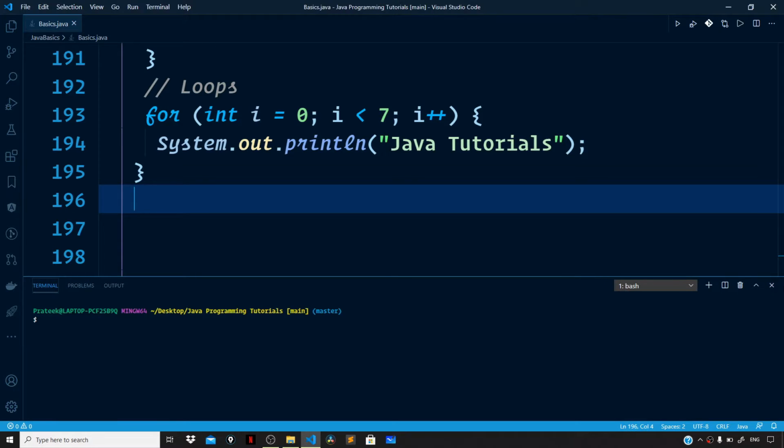In this video, let us talk about while loops in Java. Now, while loops are very much similar to the for loops in terms of functionality, but there is a difference of syntax between the two. Let me show you. Let us rewrite the code that we wrote in the last video using a while loop.